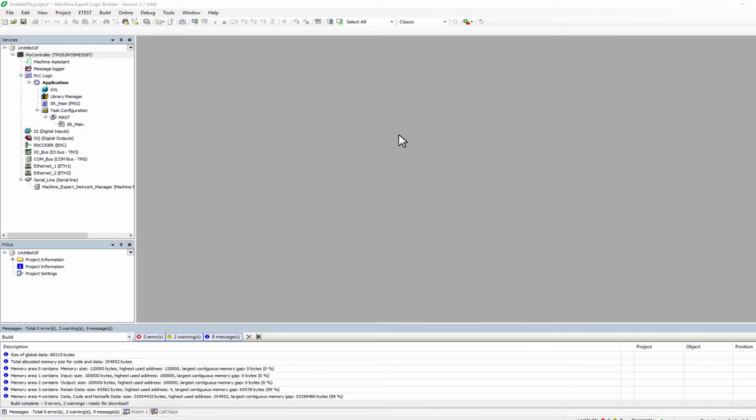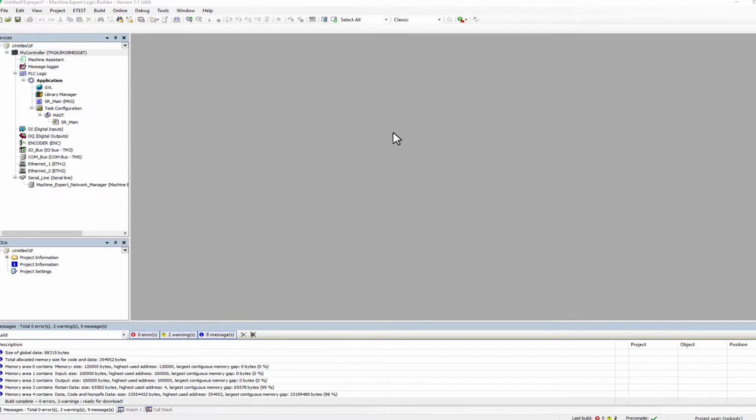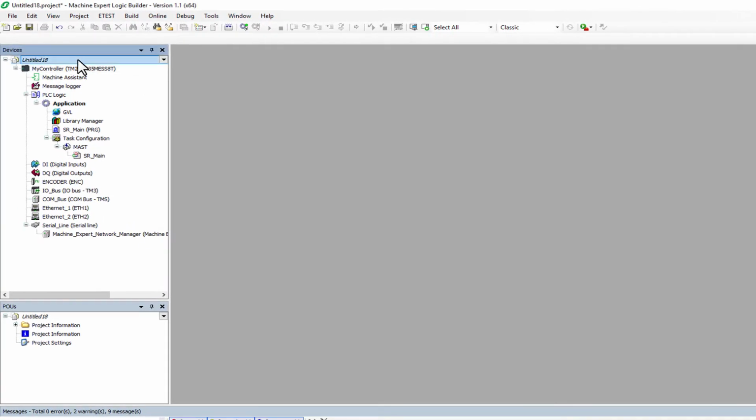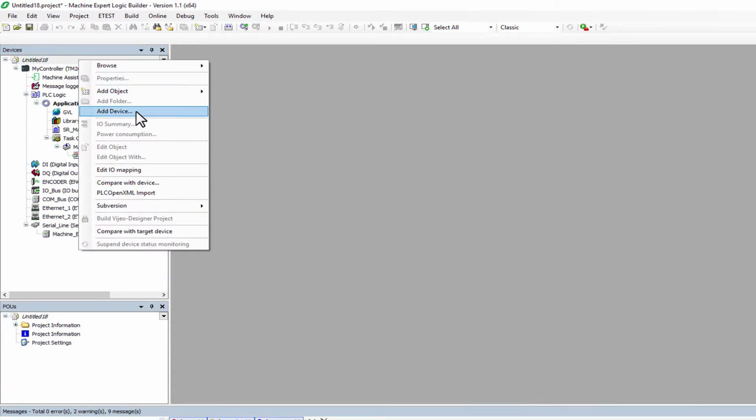Welcome! In this video it is shown how the EcoStruxure Machine Expert simulation can communicate with the Vieo Design simulation. Create a new project with your M262 controller. Add an HMI to your project.